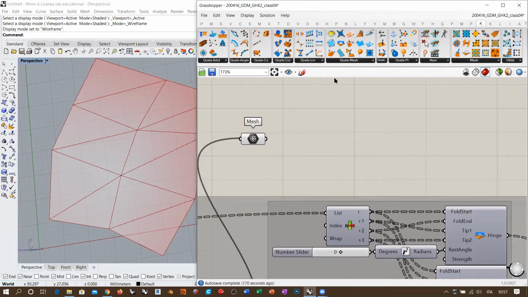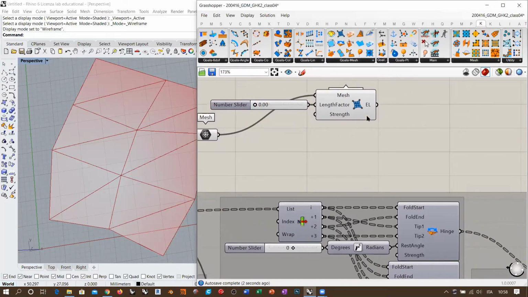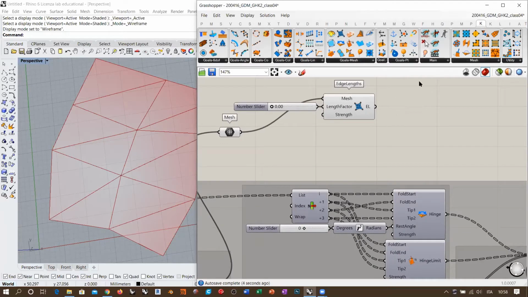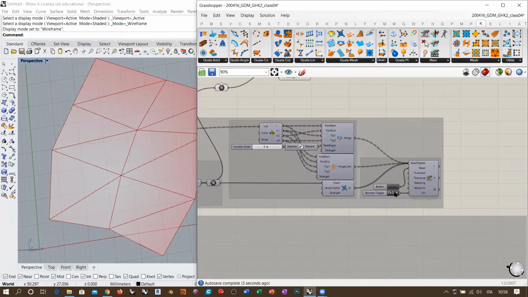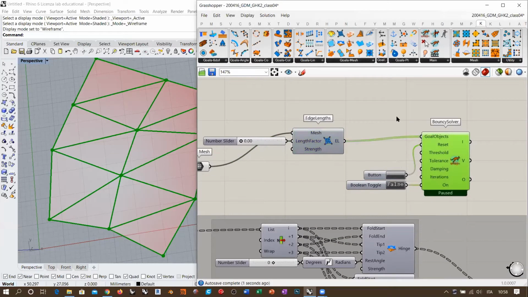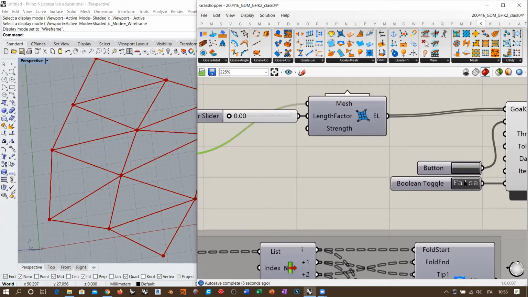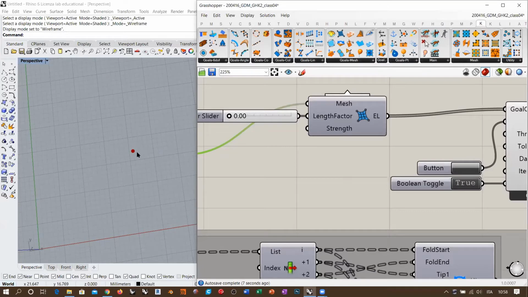Let me grab the edge length component. Contracting the mesh means that I want this to tend to zero length factor. Okay, and the only thing that I want to do is this one. So I'm going to grab a Kangaroo component here, and I want it to work only with this. So if I set this to 0 and run, this mesh will collapse into a point.